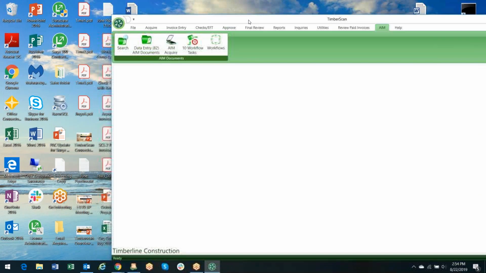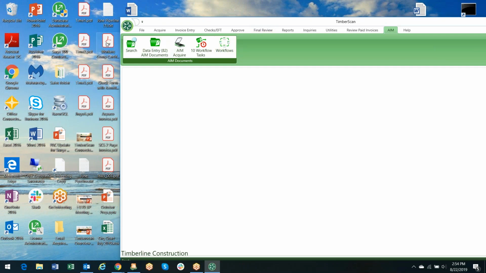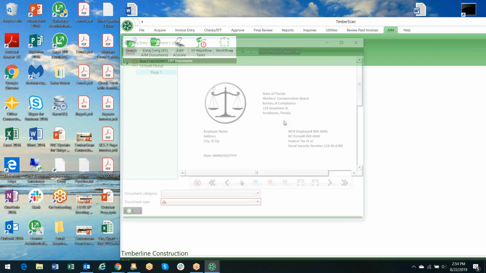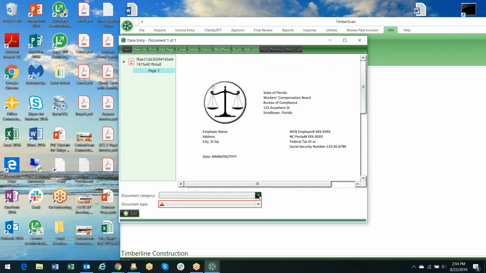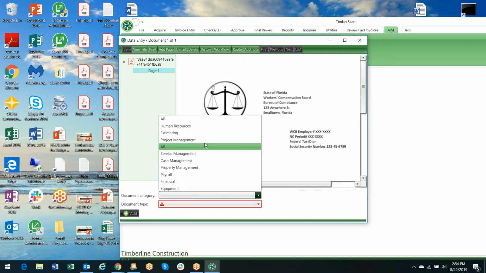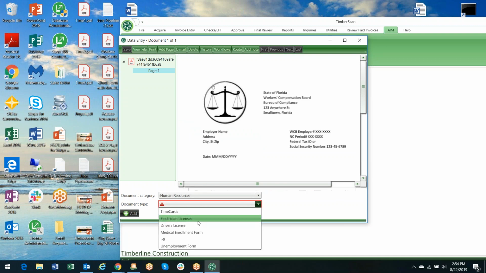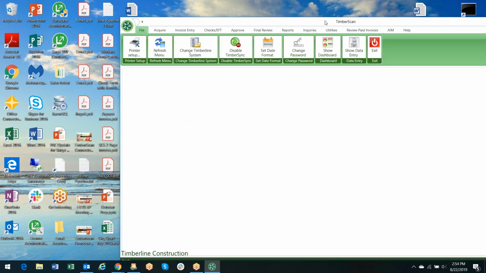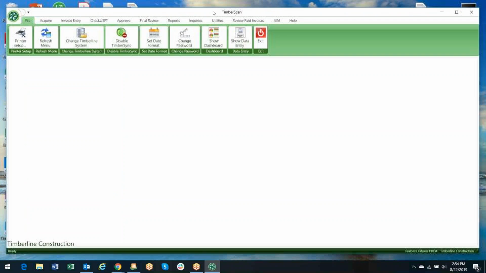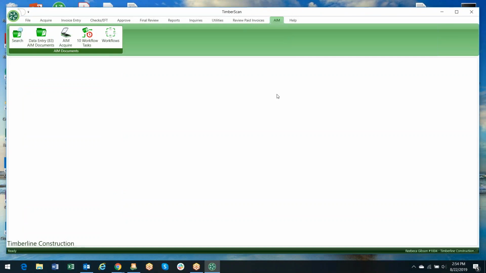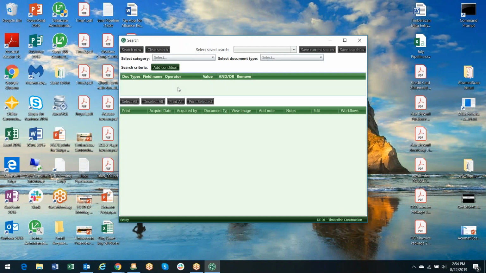I could take any document, just grab it, drag and drop it, attach it, and start indexing it right here on the fly. So if this were an HR document, I can just go ahead and start indexing that document and save it. If you want to create workflows around those documents, you can do that. What it gives you is the ability to compile all of your documents in one repository.